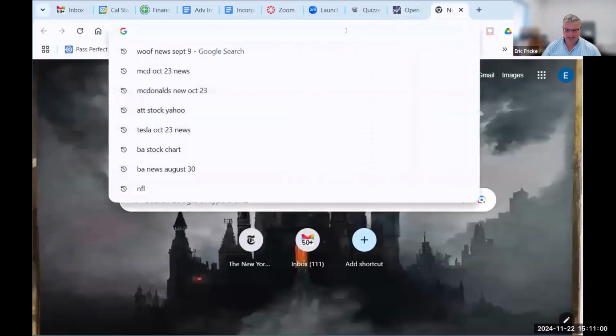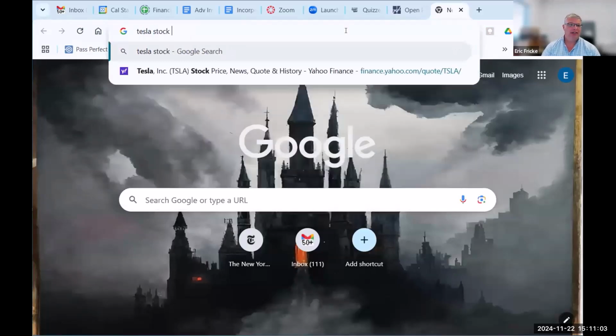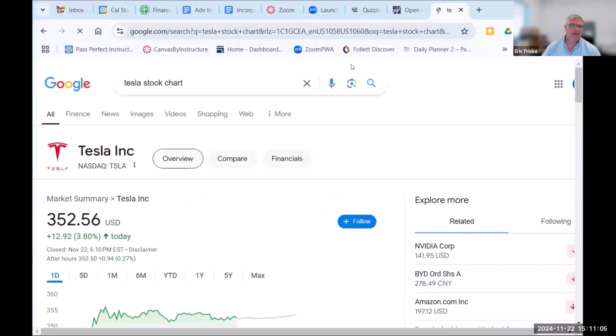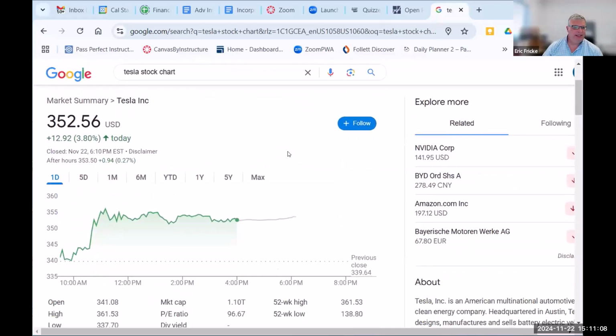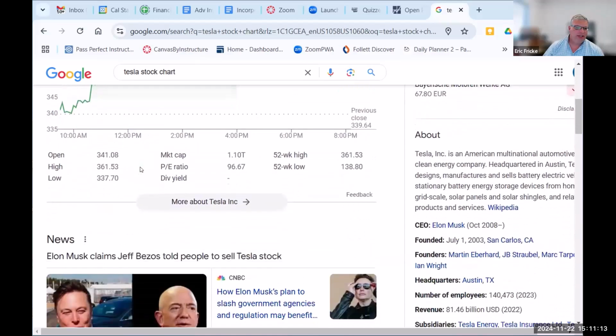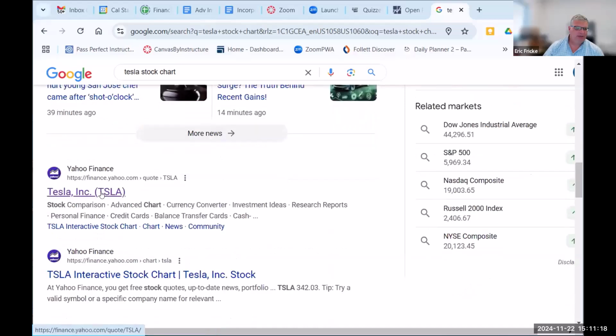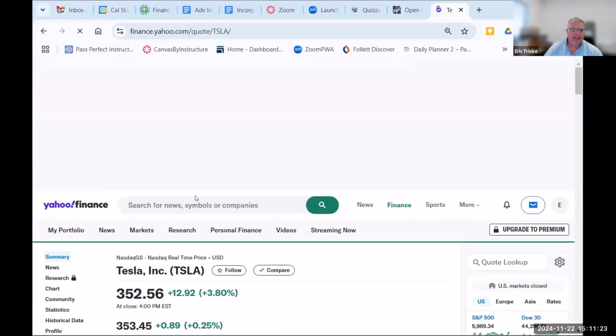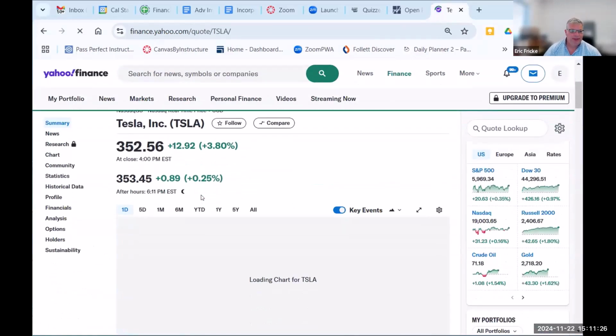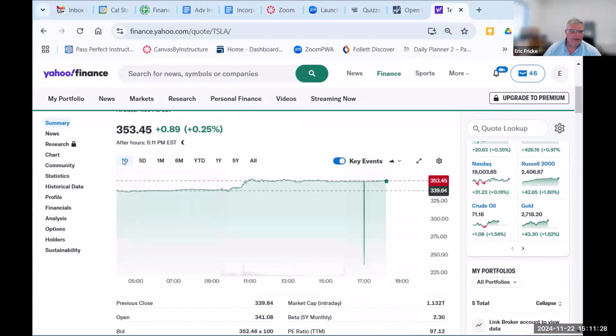All right, so I'm going to go to Tesla stock chart, right? And I look at here, and let's just look at this is Google, but you can also do Yahoo. Yahoo's pretty good as well. So let's just go to the Yahoo one. Probably a little more detail. And it defaults to just one day. So let's click on the 6 month, depending on how long you've owned the stock. And let's say it's our top performer.